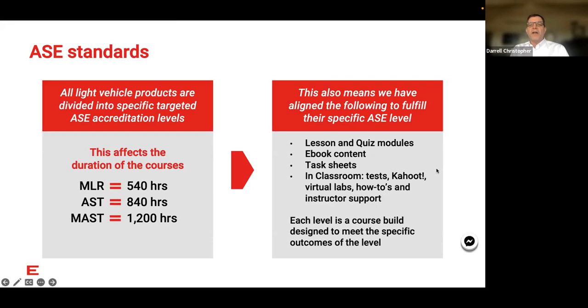And then we're also going to have ebook content. Again, Darcy's going to cover this more in the demonstration, but it's not a textbook. It's a companion guide. We still believe that our e-learning needs to be the centerpiece of our learning experience. So our ebook content is more of a reference to help students understand the e-learning that they're going to be doing. You're also going to have brand new task sheets that are aligned to the new 2022 ASE standards.